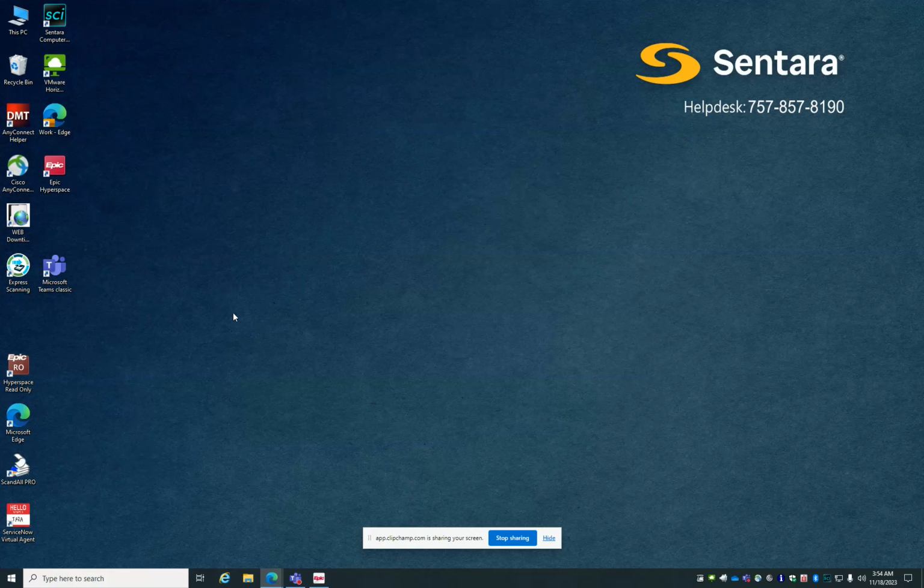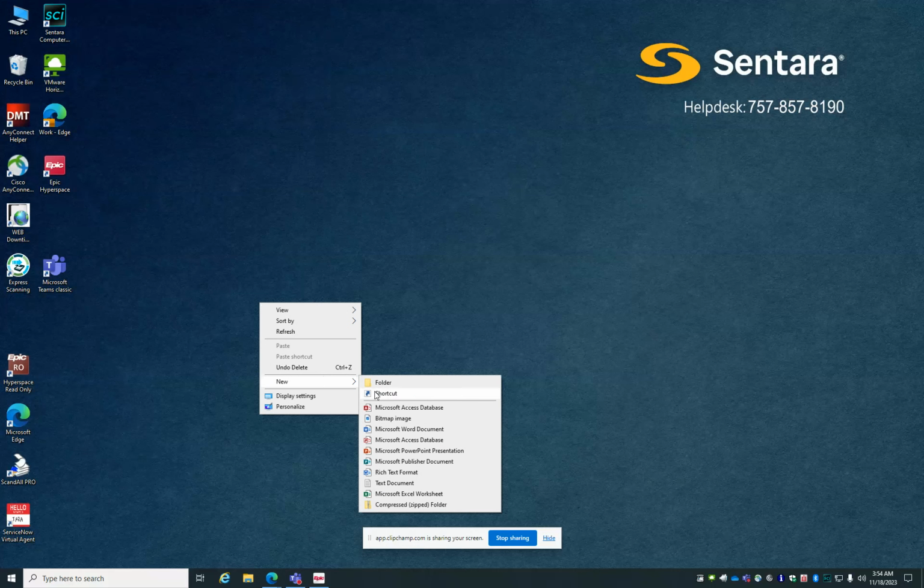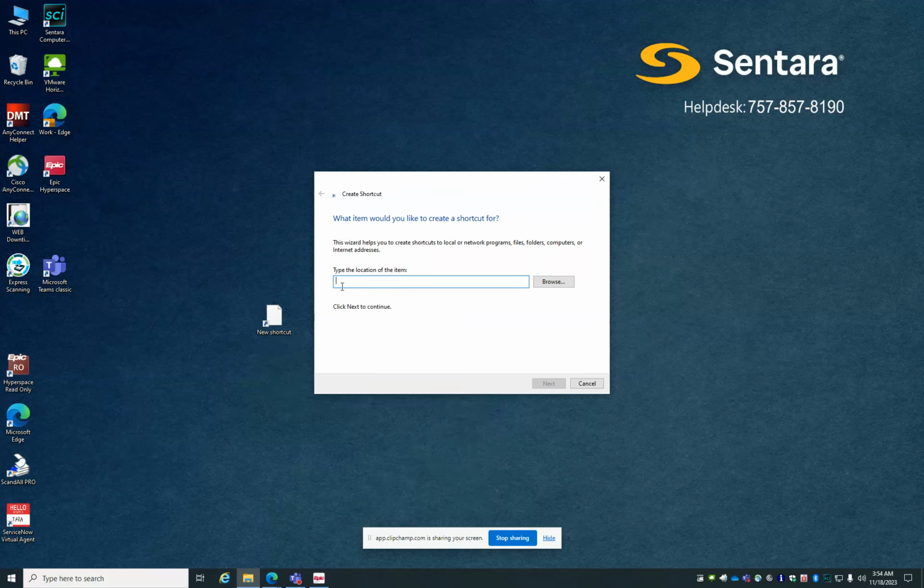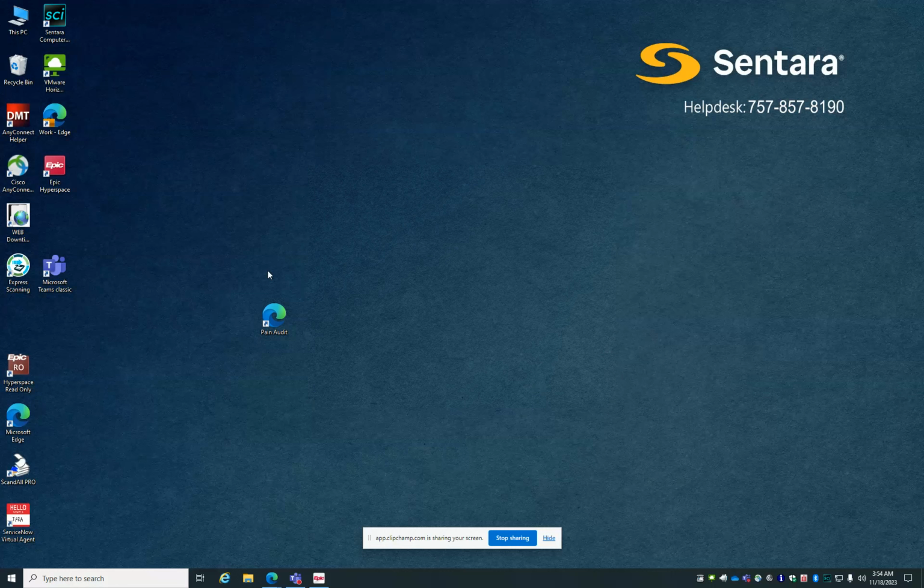I'm going to come to my desktop screen and right click and click new and then shortcut. I'm then going to right click and paste the link and hit next. I'm going to name the link Pain Audit. You can name it whatever makes sense for you, and then hit finish. Now I have this link here, and when I'm ready to run my audit, all I have to do is click this link.